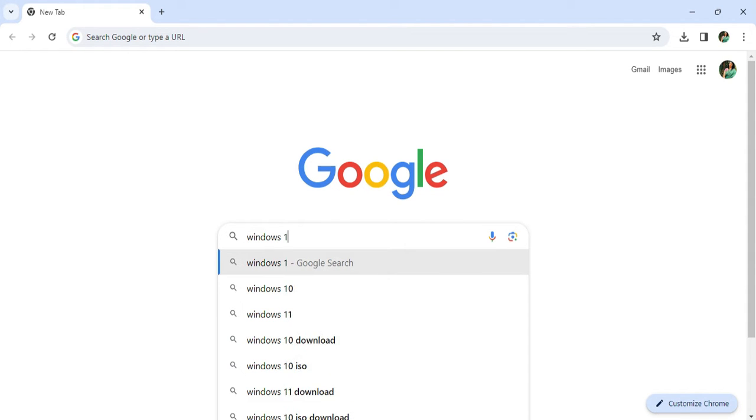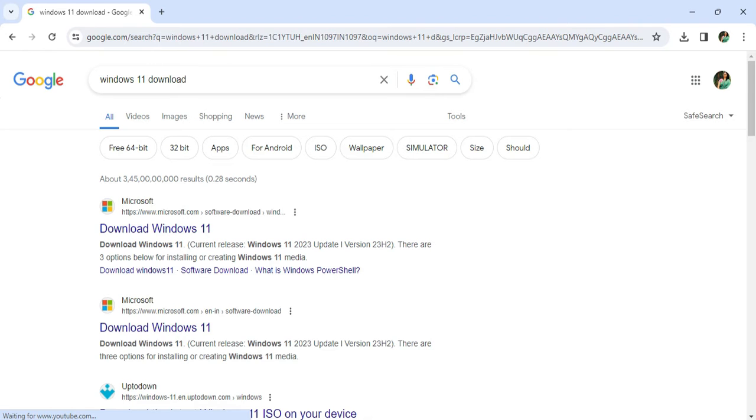You can open any of your favorite browsers and search for Windows 11 download. So guys, here you can see the result. Here it's showing the official website of Microsoft, and here we have the link. Simply click on this link. It will redirect you to the Microsoft website, and here you have to just scroll down.